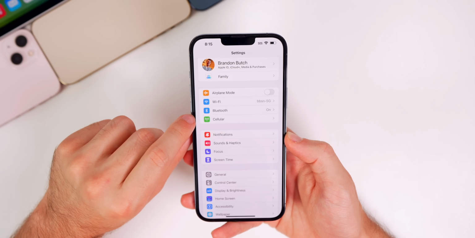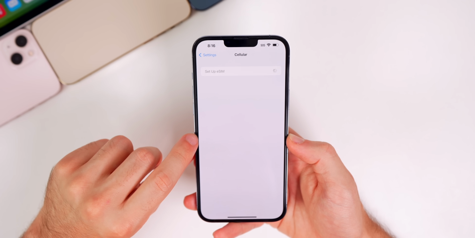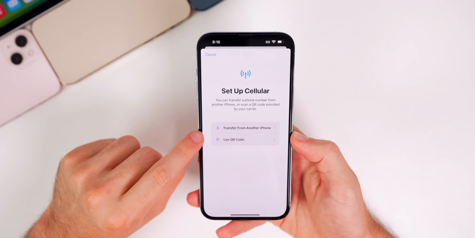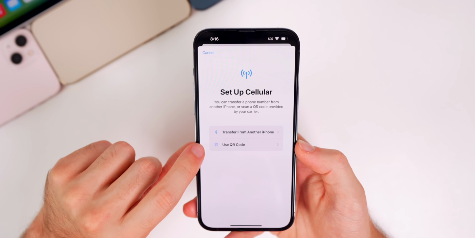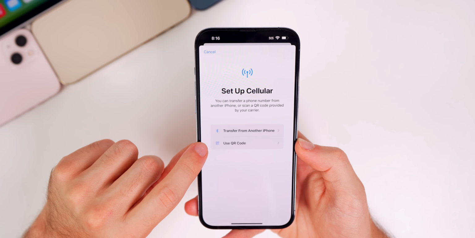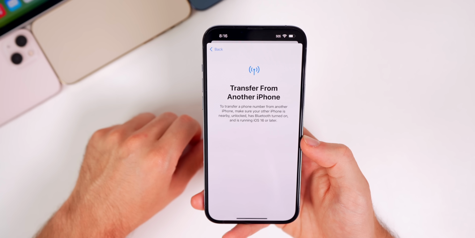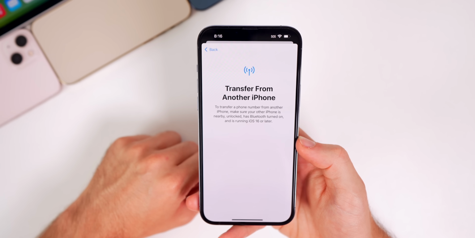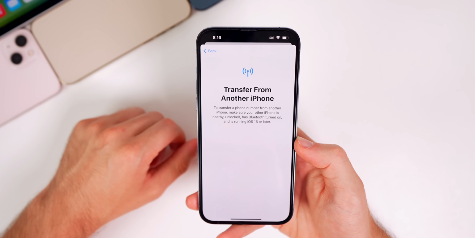And then the last thing I'll show you in settings is inside of the Cellular section and Set Up eSIM. If you go to set up an eSIM and go to other options here, you can now transfer your eSIM from another iPhone. Before it was limited to just using a QR code, but now you can just transfer it from another iPhone as long as Bluetooth is turned on and it's running iOS 16 or later. That's going to make setting up and transferring, especially to a new phone, so much easier.